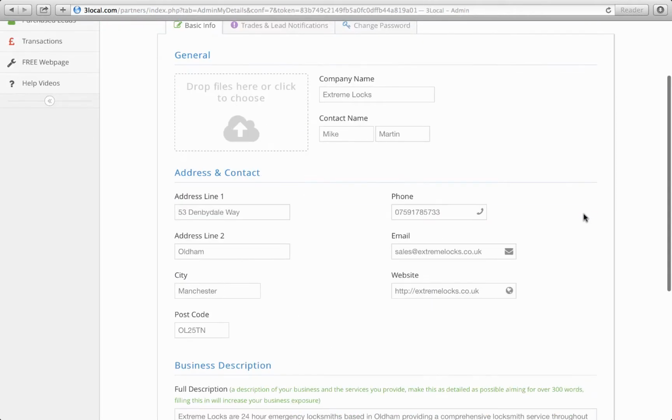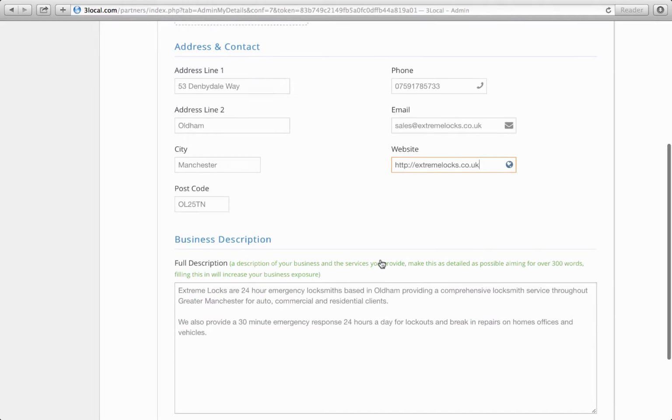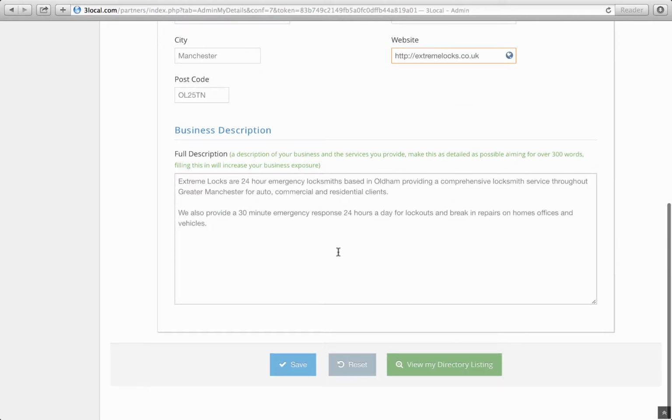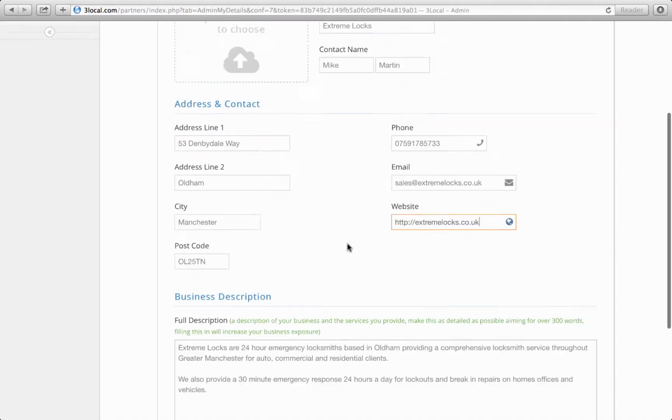So you'll come in and this is what it'll look like after you've first started the system. You want to put your website address in here and that will show on your directory page, and then you also want to put a full description in here of your business. This is just a brief one to show you, and then you always hit save after making a change.